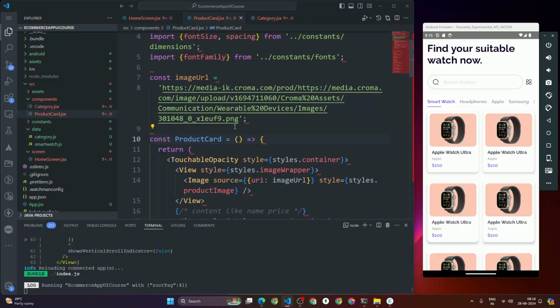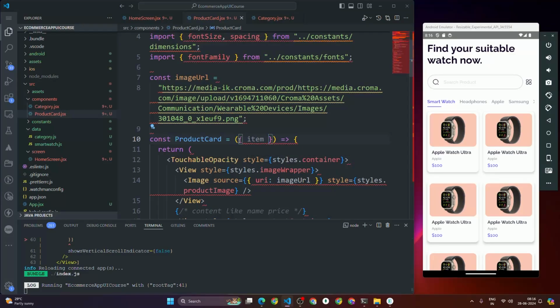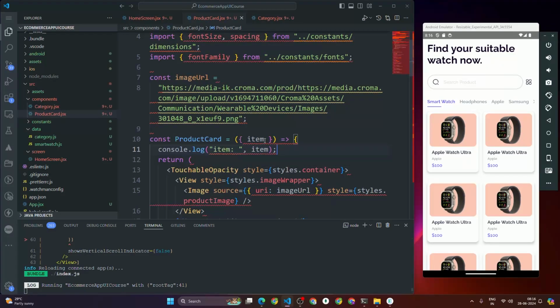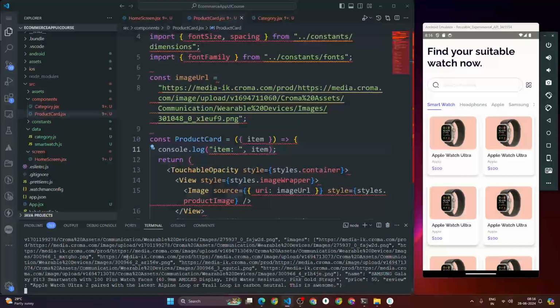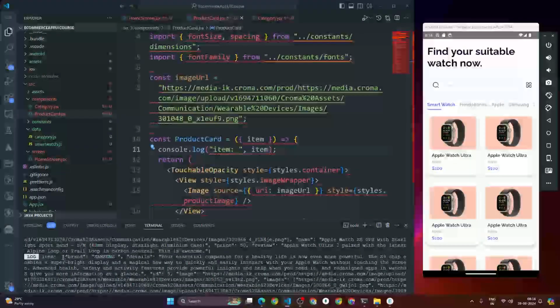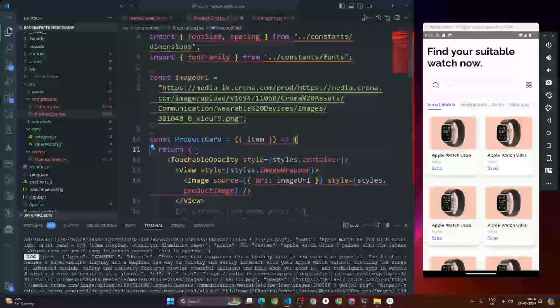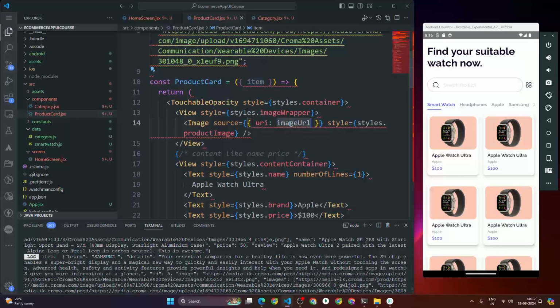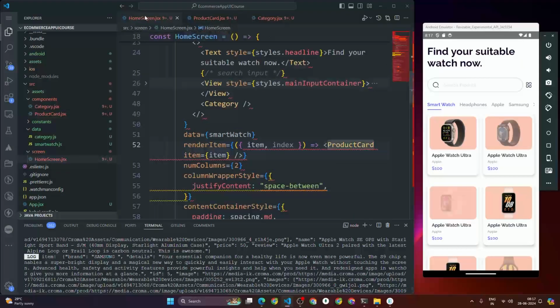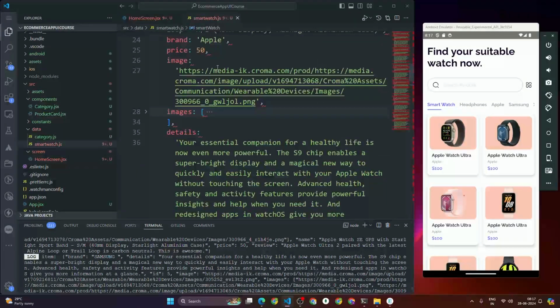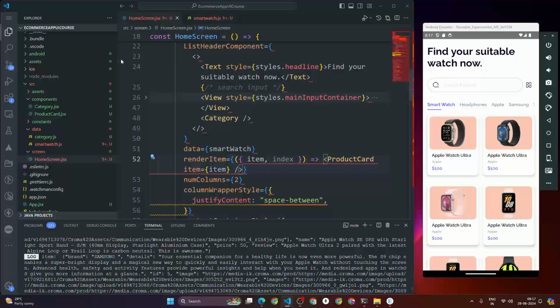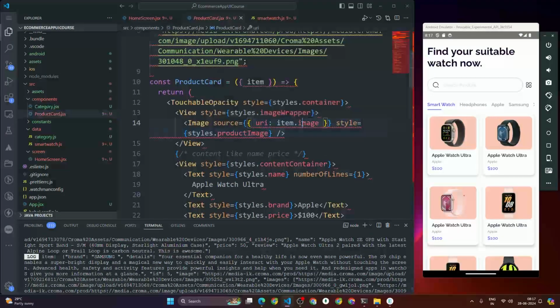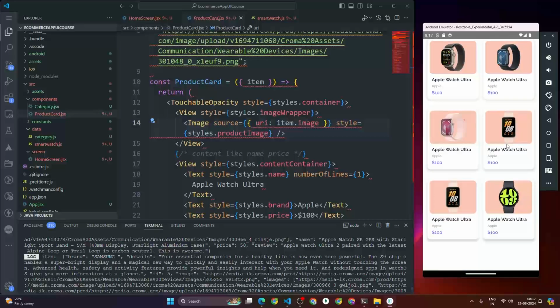Now to make the product card dynamic, first of all we have to read this item from here. So we get the item, and if I console the item here, you can see what we are getting inside the item. We are getting a list of data. I'm going to remove this console for now and write item.image. If you see the smartwatch.js file, we have item.image. Let's open the product card again. With item.image, we can see dynamic images.